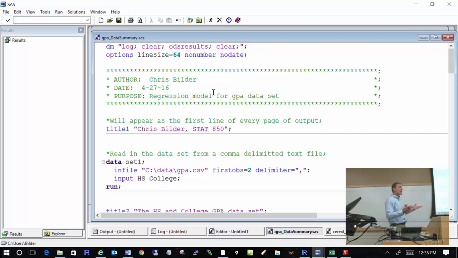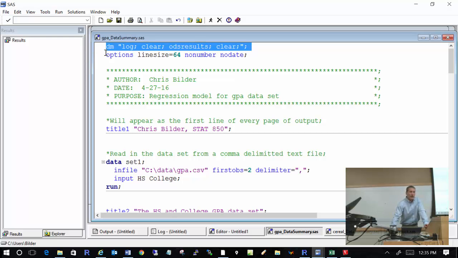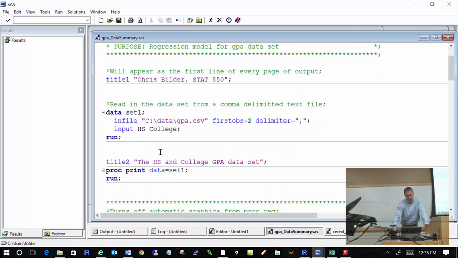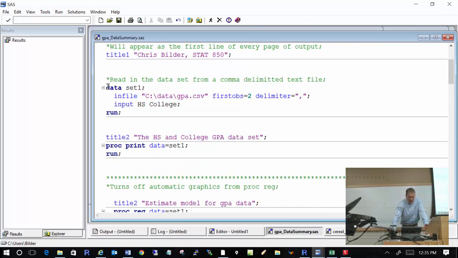Okay, so here's my program, and again, the first line is going to clear out my log and results viewer windows. I have some options of what I want the results viewer window to look like. I have some nice descriptive comments. I'm going to put my name at the top of every single page of that results viewer window. My data that I'm going to use for this particular problem is a comma delimited data format. And again, there are two different ways that you can import these.